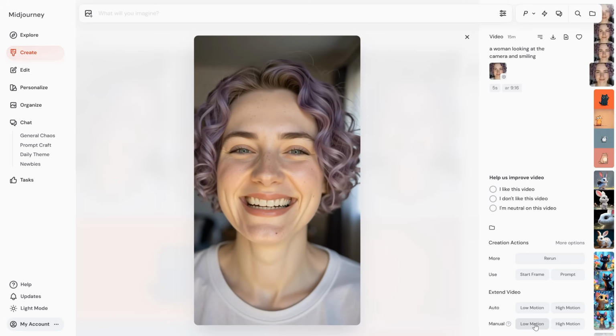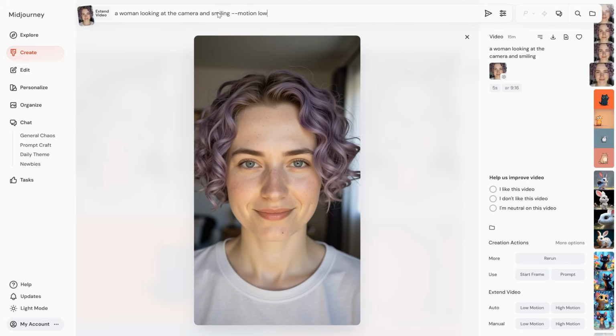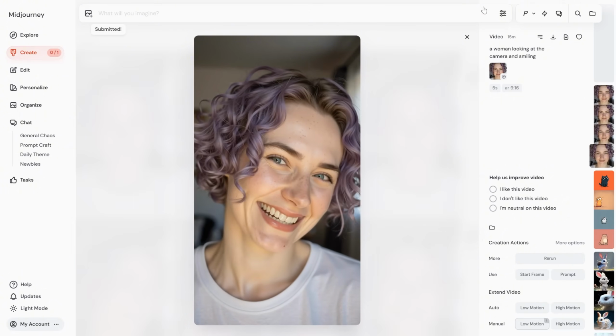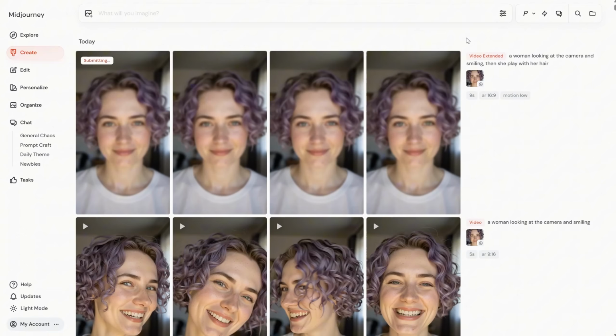So I'll click on manual low motion, and then here, after smiling, I'll add the next motion. Let's say she plays with her hair. Let's submit that to see what we get. I'll close this so I can see what it does. You can see how it says video extend and shows the prompt used.